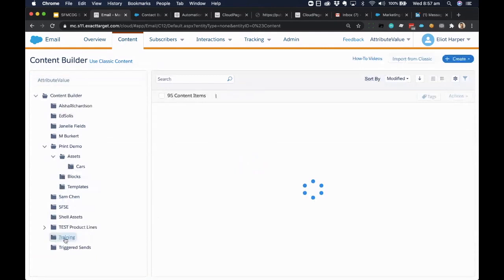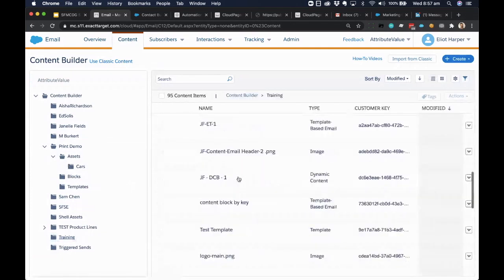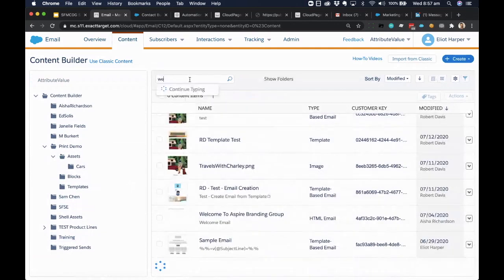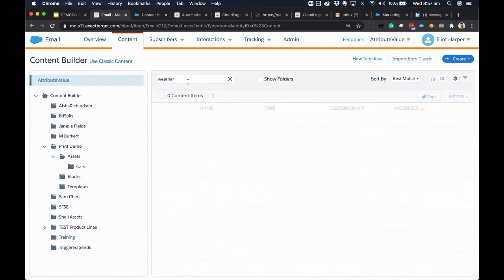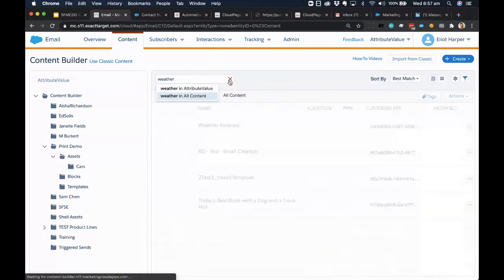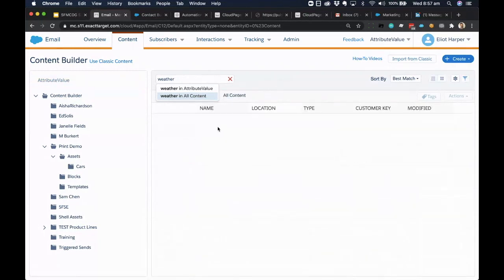And training. And I'm pretty sure it's in here somewhere. Weather forecast, there we go.